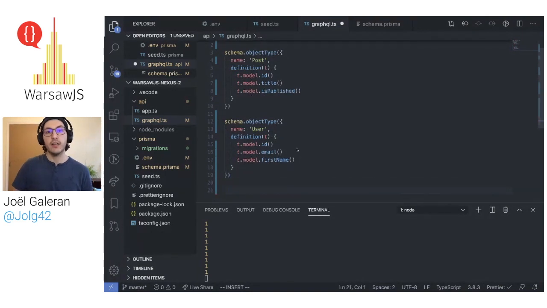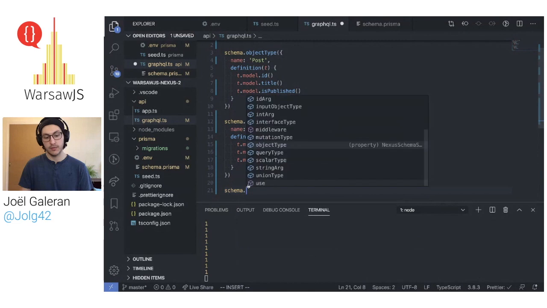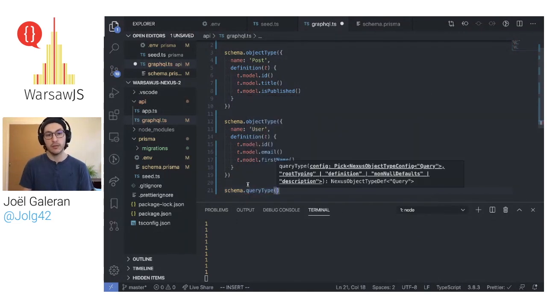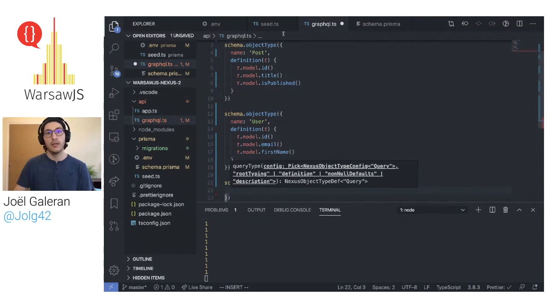So the objects are defined. Now we need to add a query for GraphQL to work. It's called query type. And what's happening here is, yeah.